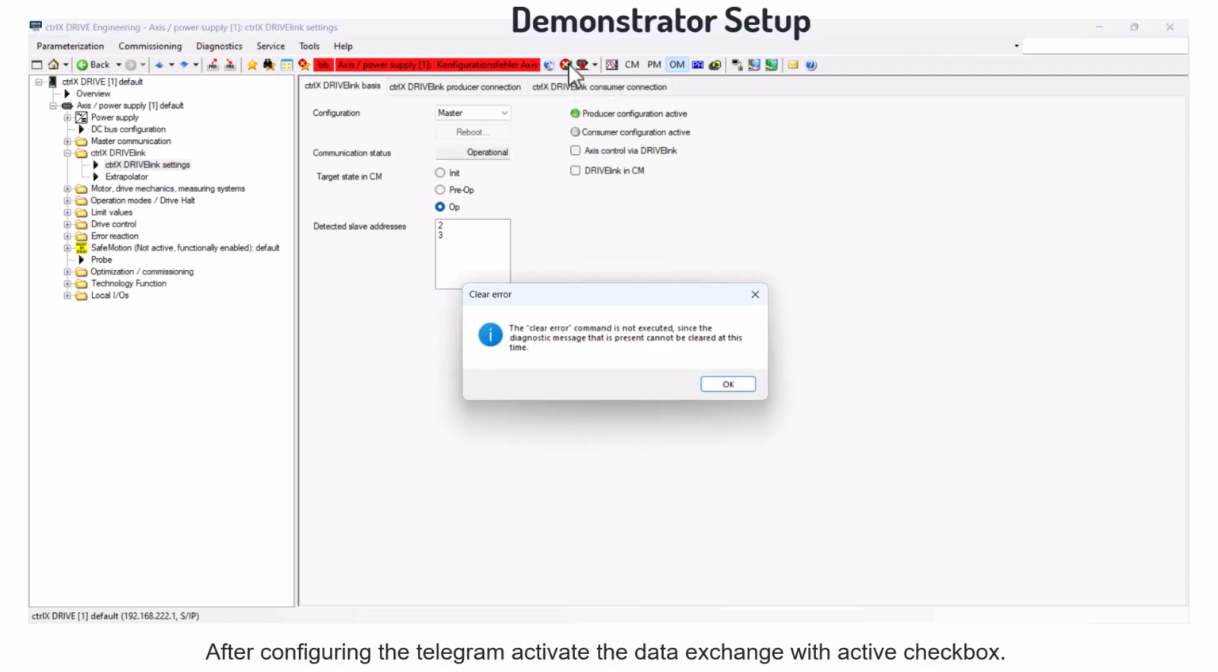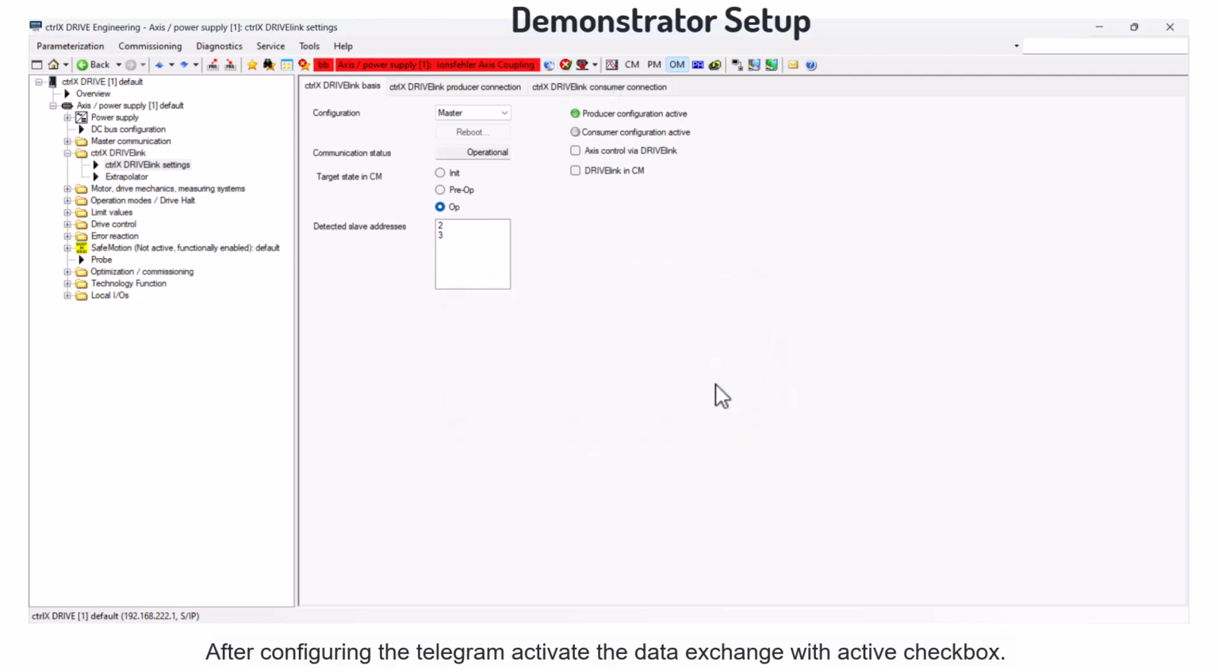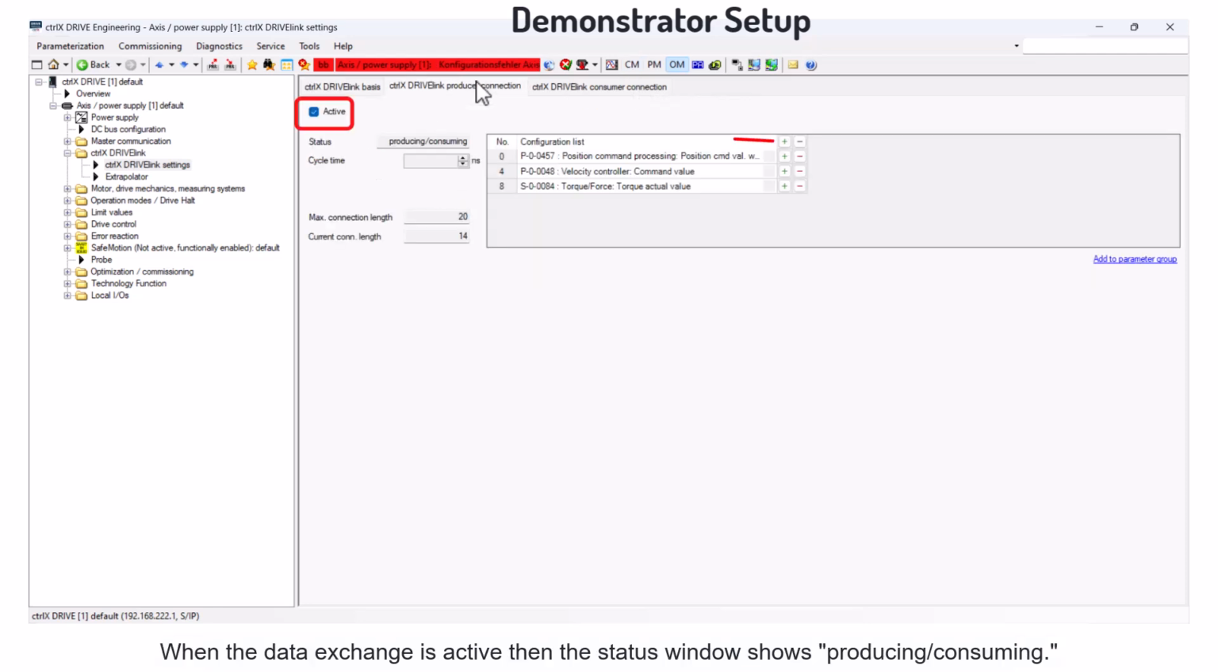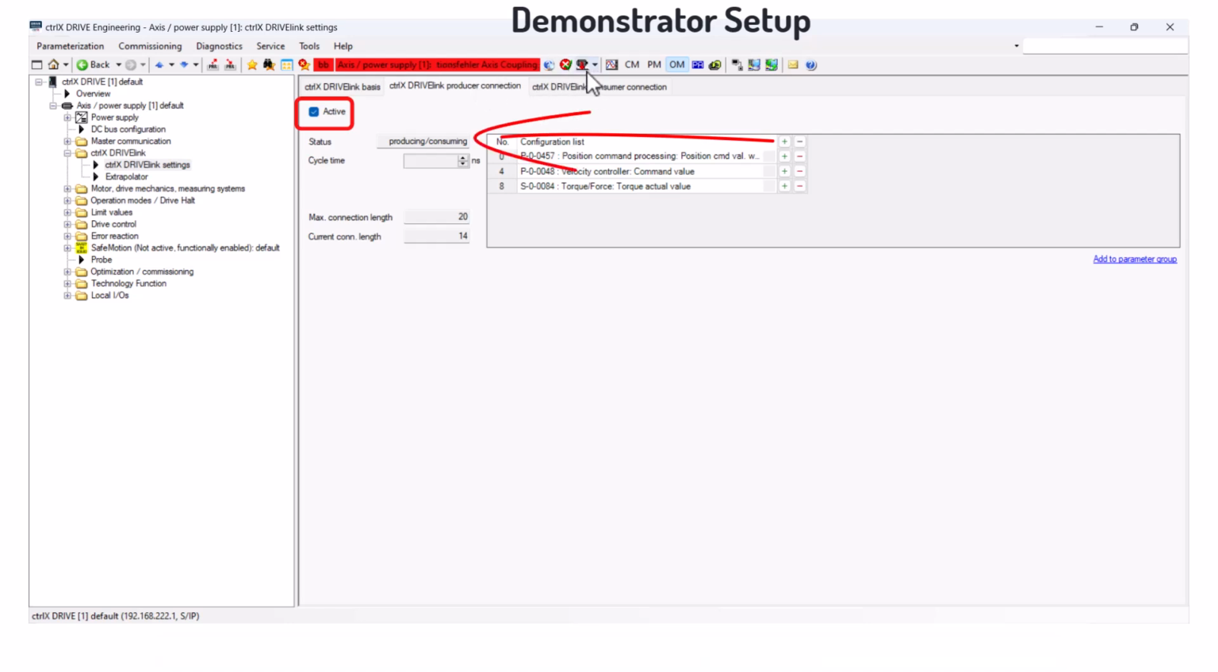After configuring the telegram, activate the data exchange with the Active checkbox. When the data exchange is active, the status window shows producing/consuming.